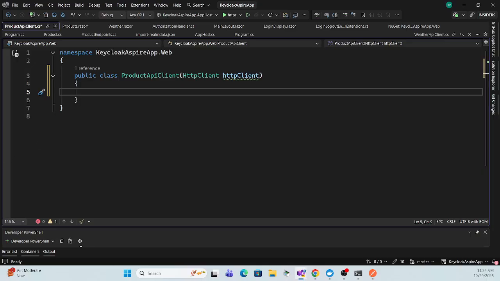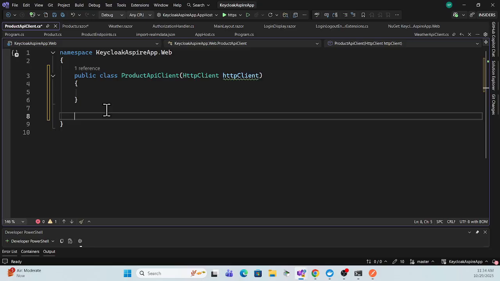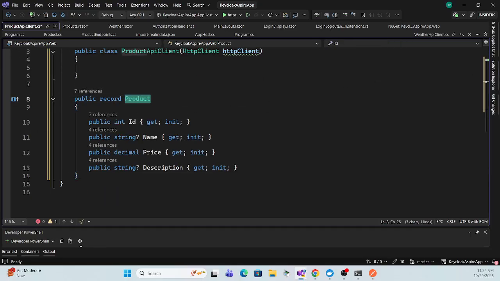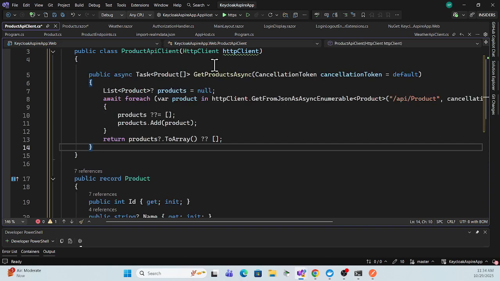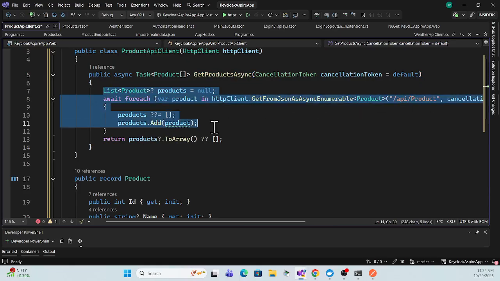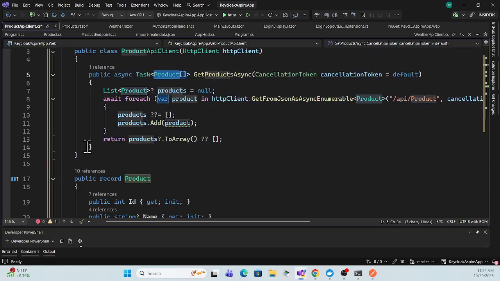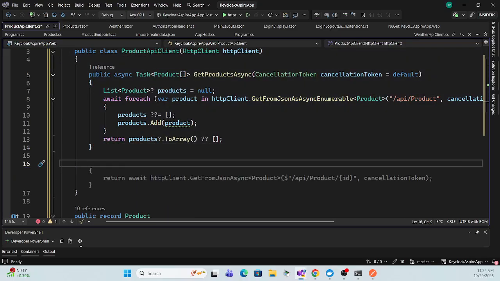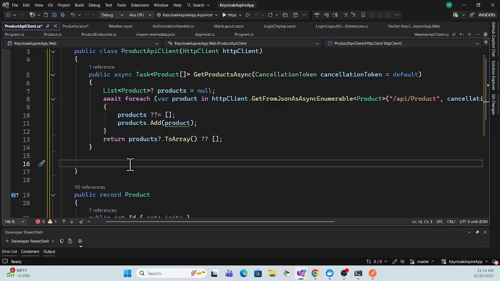So before implementing, I'll create a product model, so that you can create it separately, but I'll just use this. And then I can create one by one. First I'll create get product async. So see, I'm calling this API endpoint, getting the data and storing it over here, and returning it back. Same things we'll use for get product by ID.